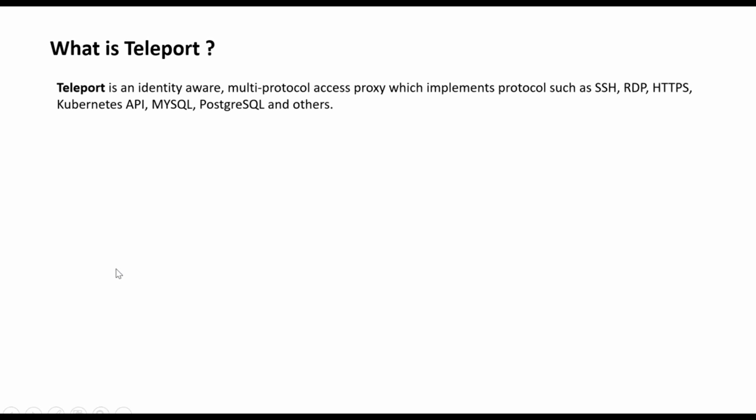Okay guys, so let's first understand what is Teleport. Although I had already explained it in my session number 01, since currently we are going to understand the high level architecture overview of Teleport, we must understand it. In short, Teleport is an identity aware multi-protocol access proxy which implements protocols such as SSH, RDP, HTTPS, Kubernetes API, MySQL, PostgreSQL and others. So these are the protocols which Teleport, as a proxy, helps in connecting with.